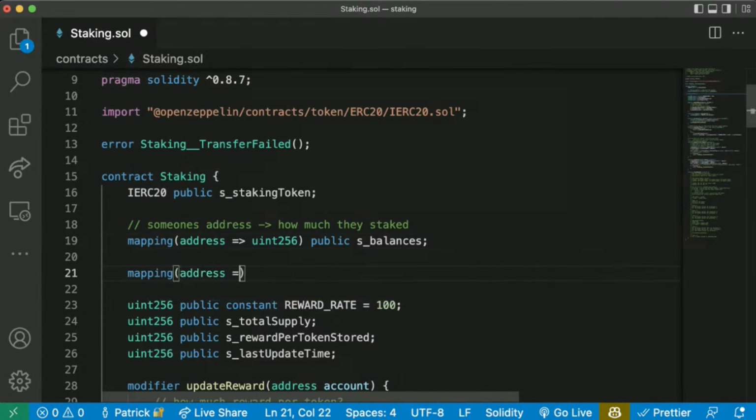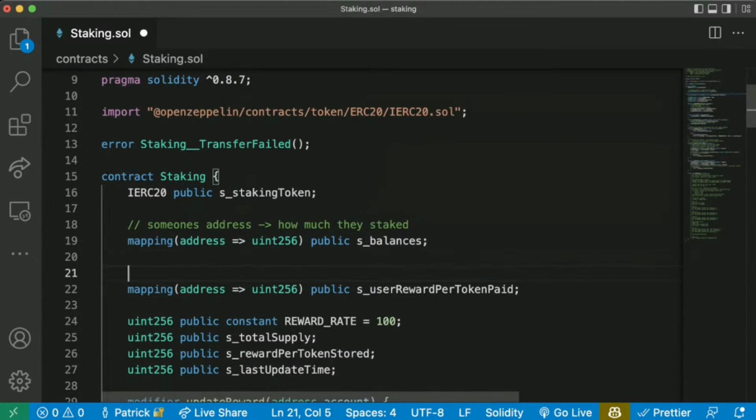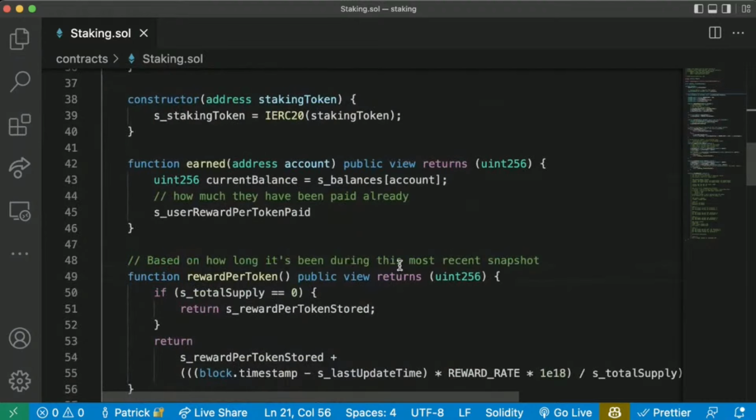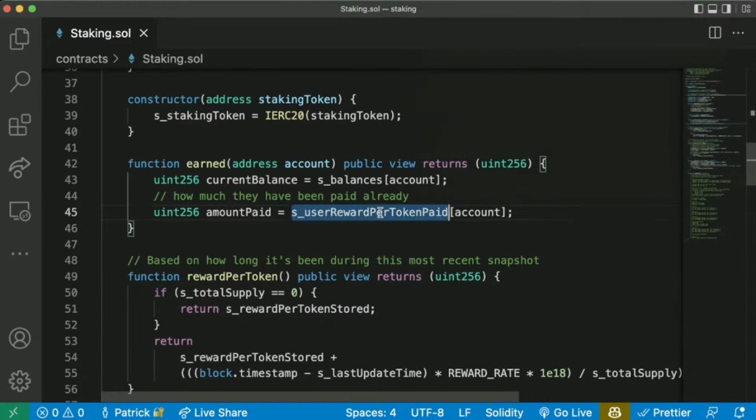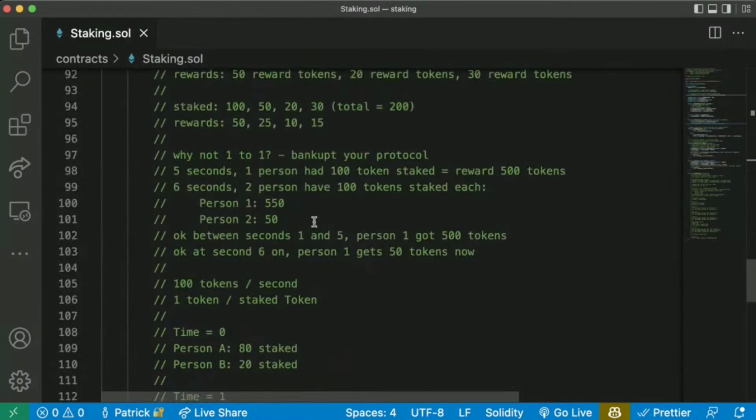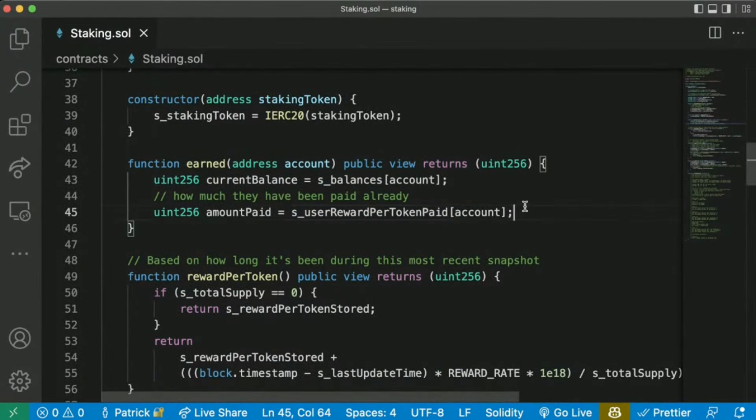Mapping of address to uint256 public, this right here. And this is just going to be a mapping of how much each address has been paid. Why do we need that? Well, because we don't want to give them what they've already been paid. So we're going to say uint256 amount paid equals s_userRewardPerTokenPaid of account, and then we'll update this later on in our claim reward function.